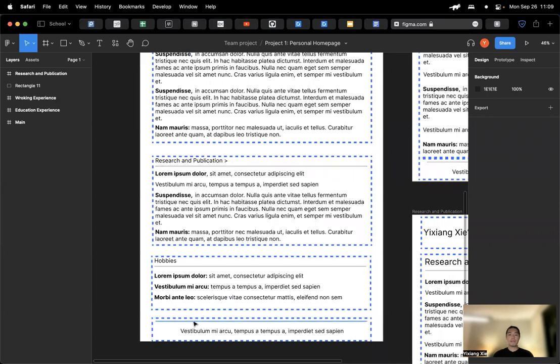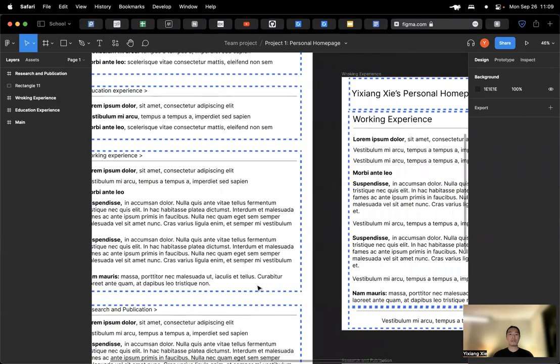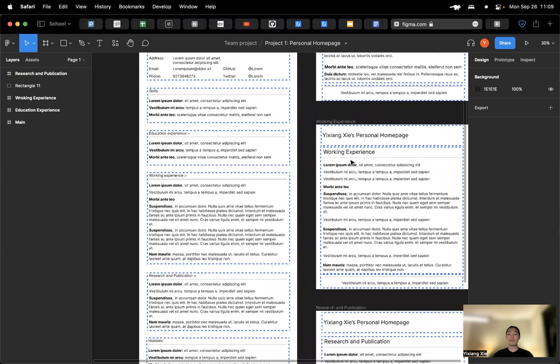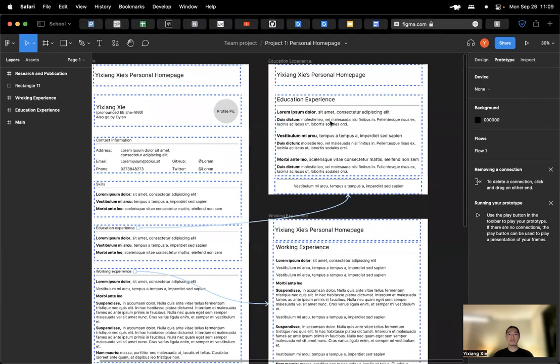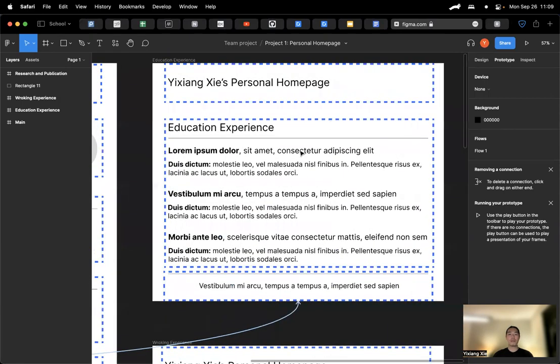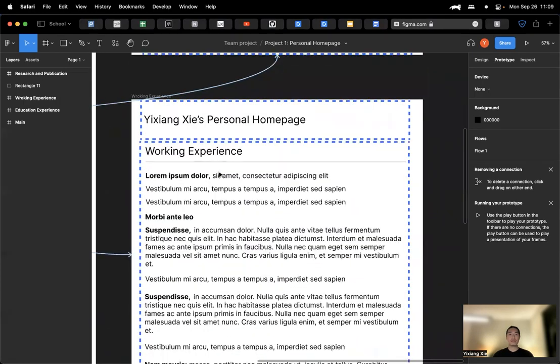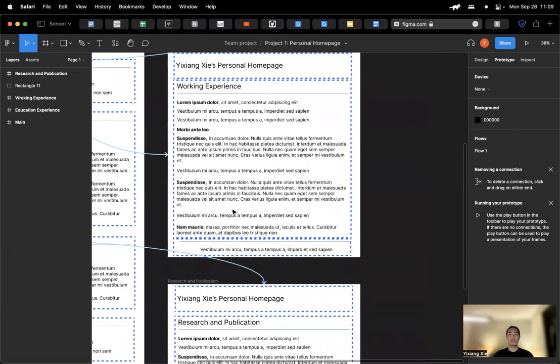At the bottom of the web page, there is a footer introducing my name and the year of this year. And when you click on the education experience and working experience and research and publication, you get to jump to three separate pages, elaborating on the experience. And I also get to share more links in the elaborated page where the user would be able to watch a video or see a photo of that.